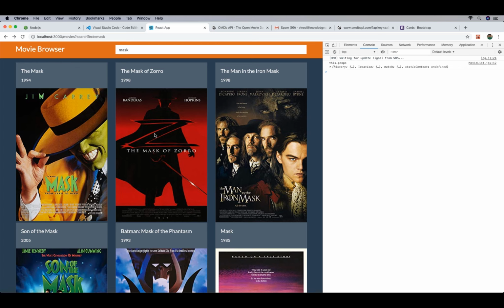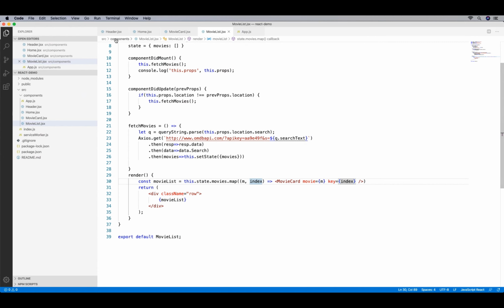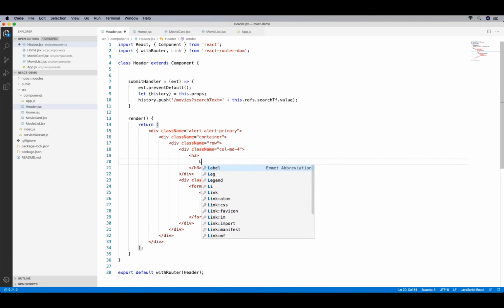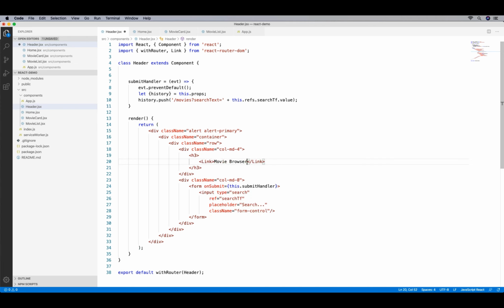Now to provide the hyperlink, we actually have a component called Link. Let's go back to the header component over here. This is where we have the H3 movies, and we want to provide a hyperlink over here. It's very simple. Ask for a component called Link, which is coming from React Router DOM, and all I have to do is surround this movie browser text using a tag called Link and then give the text. But then we have to say link to where. So we just have to say to equals slash, and that's all we have to do.